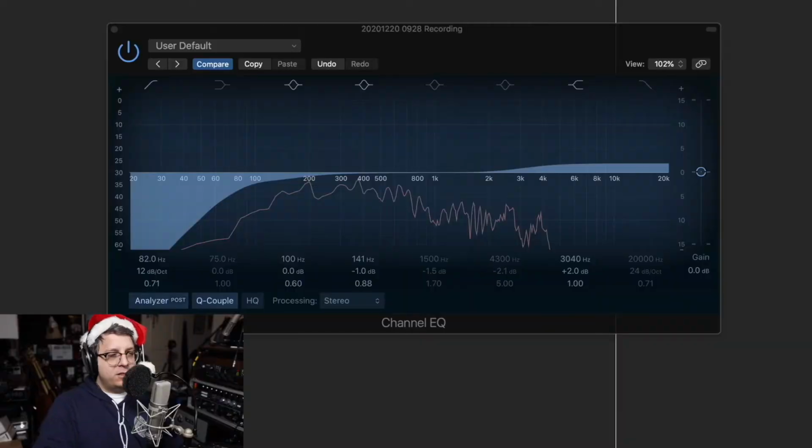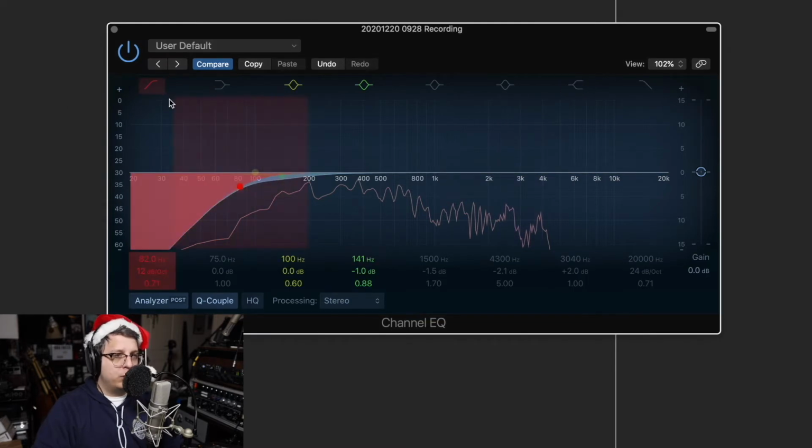Let's jump over to the screen and I'll show you what I did. First EQ filter that I added was an 82 Hz high pass filter at 12 dB per octave, and then I added a -1 dB cut at 141 Hz with a 0.88 Q. This just clears up a little bit of the lows and the low mids, makes it a little bit clearer sounding. I will play with and without both of these EQ filters on.